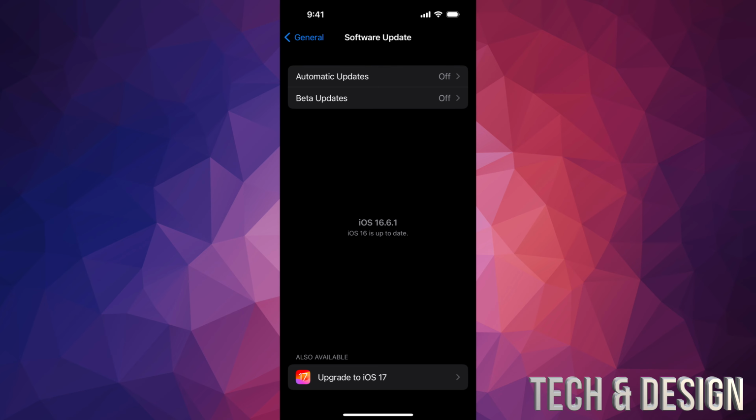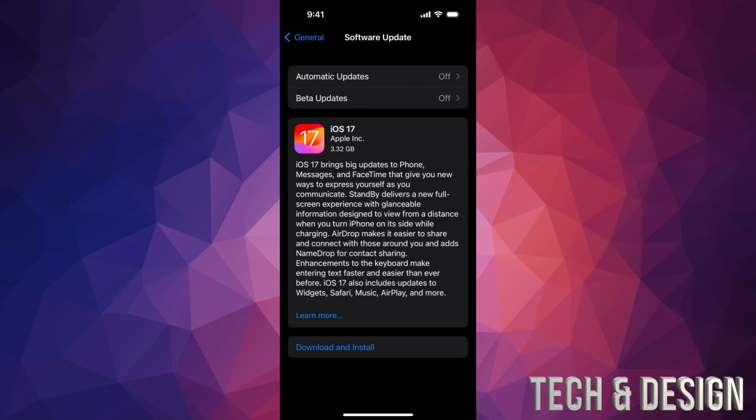Also available, going to upgrade to iOS 17. This is not the beta. This is the full version of it. And yes, make sure you have at least 3 gigs. And what I mean by that, it's not have exactly 3 gigs or even 4 gigs of space. At least have 5 to 6 gigs of free space. That way, there will not be any problems when it comes down to installing this.